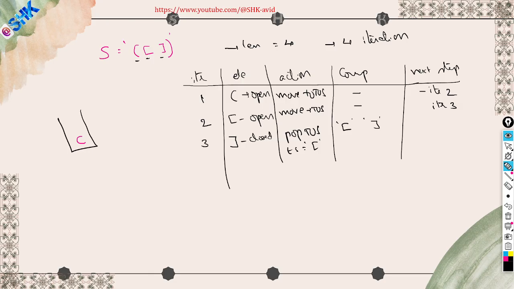So if it is a valid pair, whenever we come across a valid pair, then go to the next iteration. The next iteration is iteration 4. In iteration 4, we are going to read the fourth element. The fourth element is a closed brace. Whenever a closed brace is there, we are going to pop the top of the stack. When the element is popped from the top of the stack, TS will become the open type.